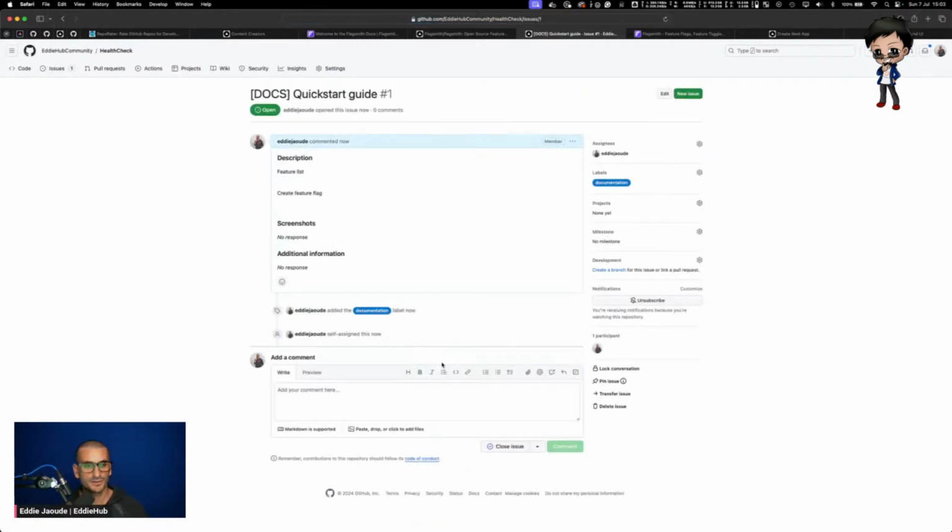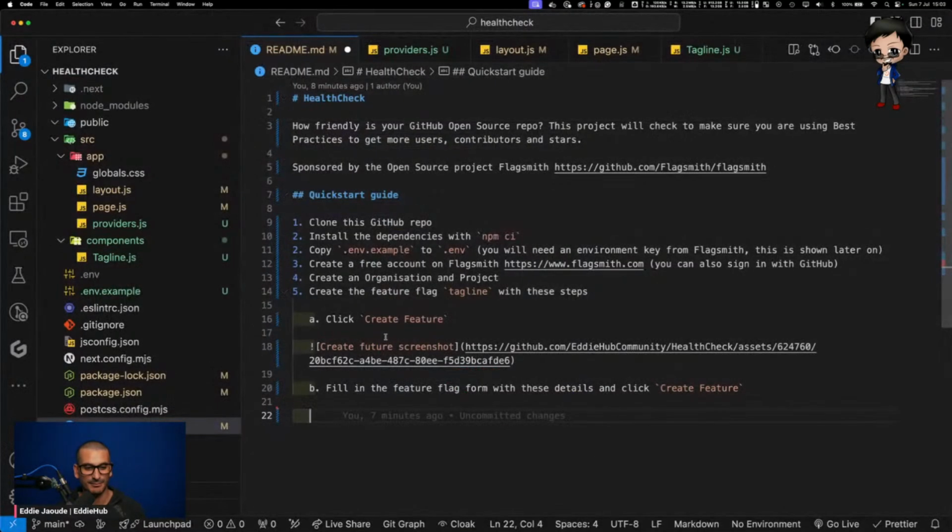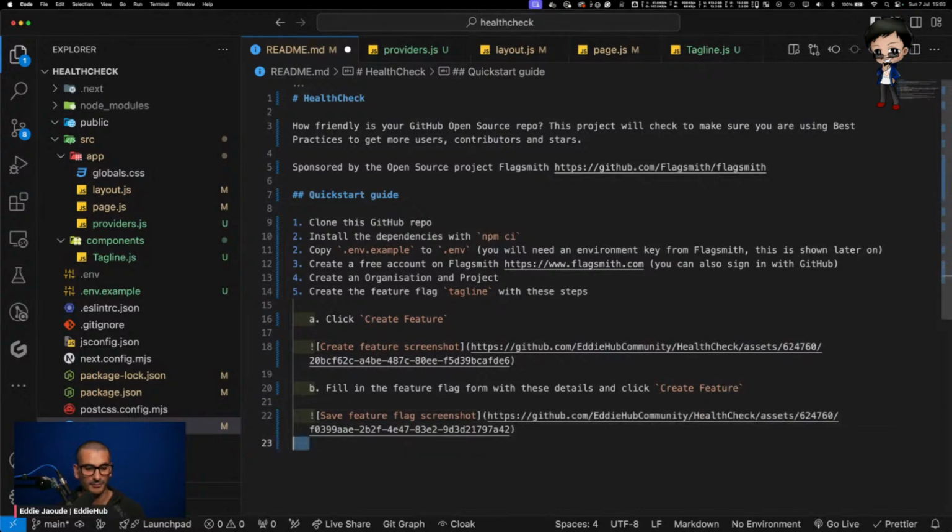So I don't lose those and GitHub keeps them. I don't know if there's any cleanup or anything like that. And again, we will say save feature flag screenshot. There we go. And I can then push this up in a minute and we can see how it looks. And see what we think.